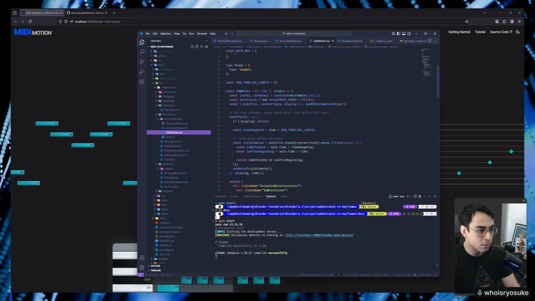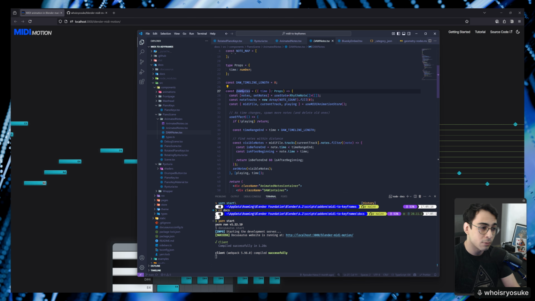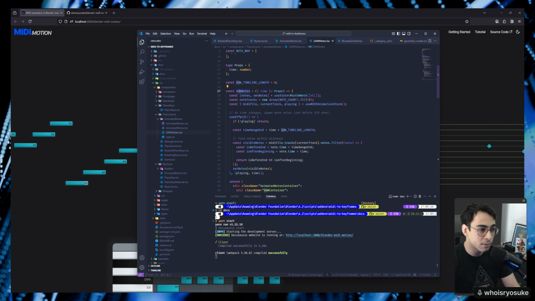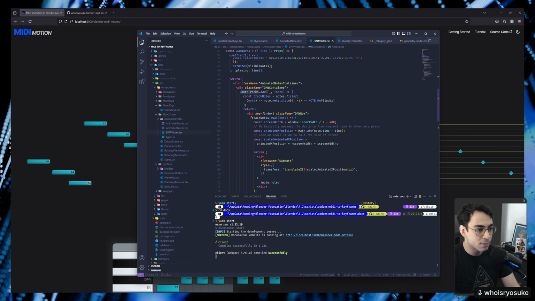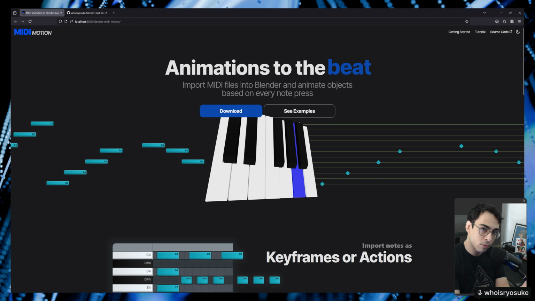If you don't know, DAW is the word they use for digital audio workstation or something like that. Like when you see Fruity Loops, Ableton, that's the word for that. But yeah, this is basically this entire thing that you're seeing here, the left side and the right side.